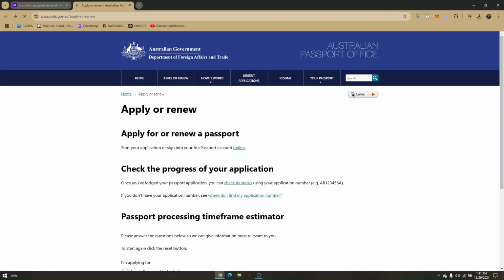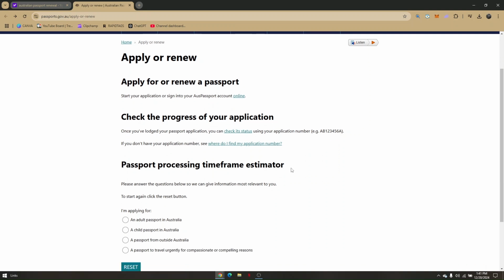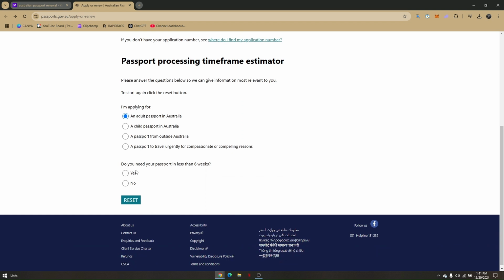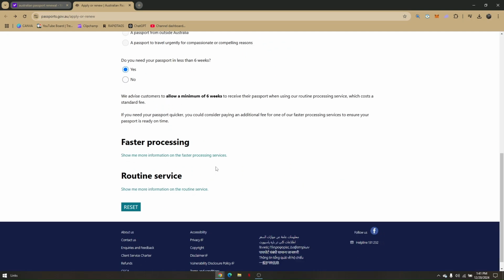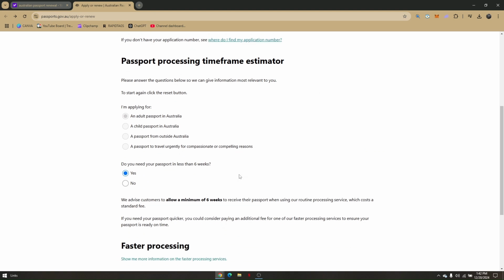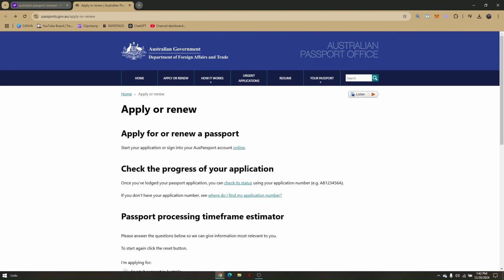If you also want an estimated time frame on how long it will take to get your passport renewed, you'll just have to choose the necessary options right here. For example, you're applying for an adult passport in Australia, and if you need your passport in less than 6 weeks, you can choose to say yes or no. From here, you'll be able to see a specific or estimated time frame on how long you'll get your passport. So that's it.